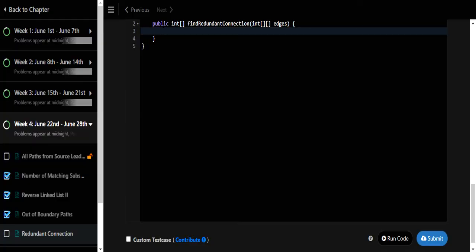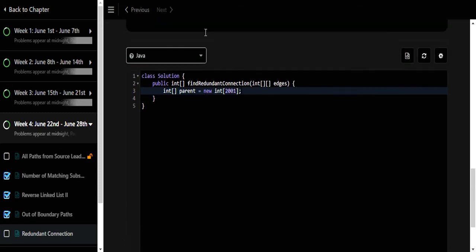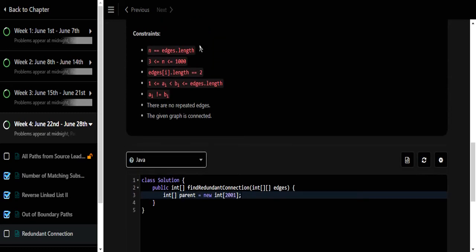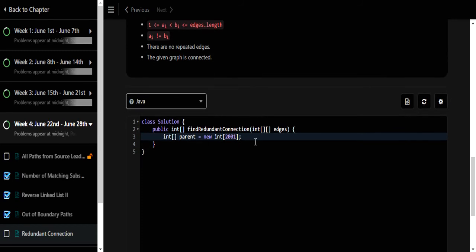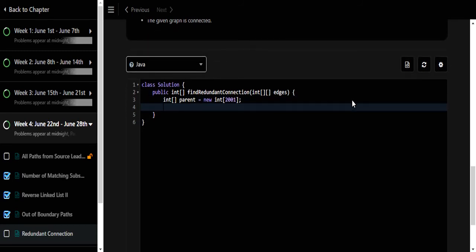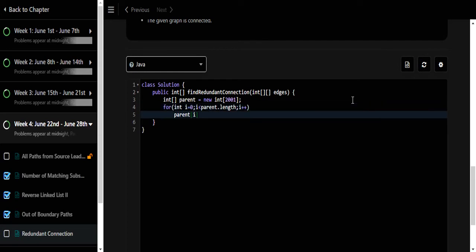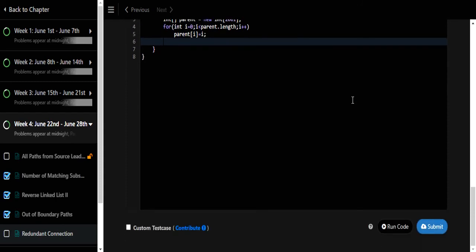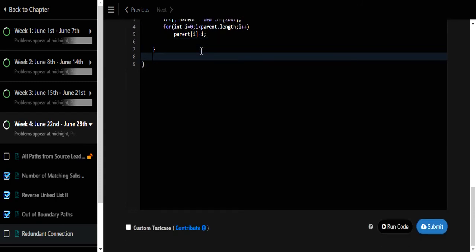So first, as I said, we are going to maintain a parent array, as this is the size mentioned here. First I'm going to assign each node's parent to itself. But first let us write the find method before getting into the union part.